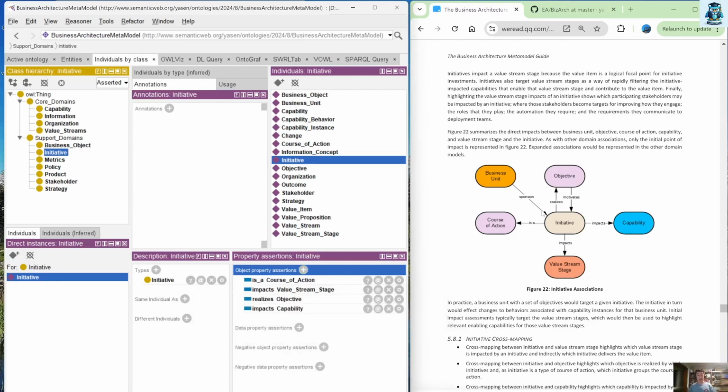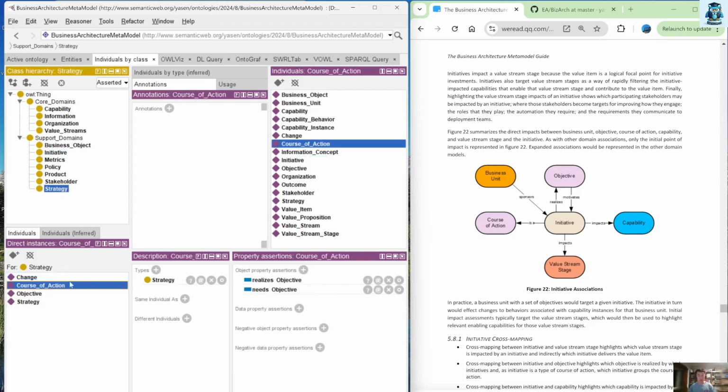And then course of action, you remember also the changes impact the capability, and then let's see. So our course of action is in the strategy. So what's that relation? It doesn't relate to the capability, but they realize and need the objective. So within the strategy layer, they have the relation.